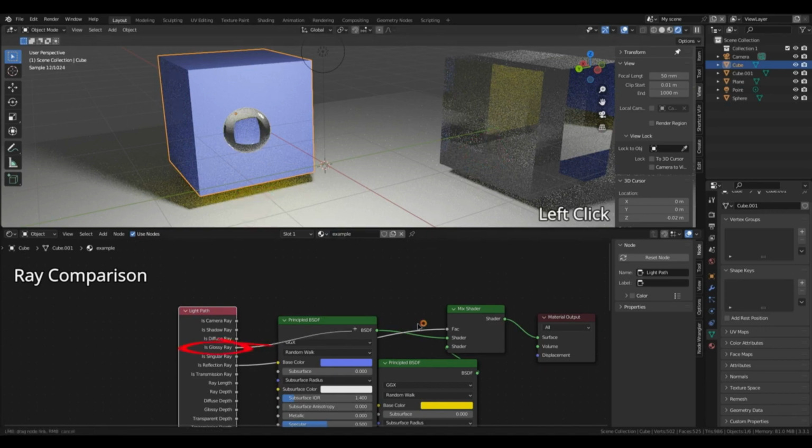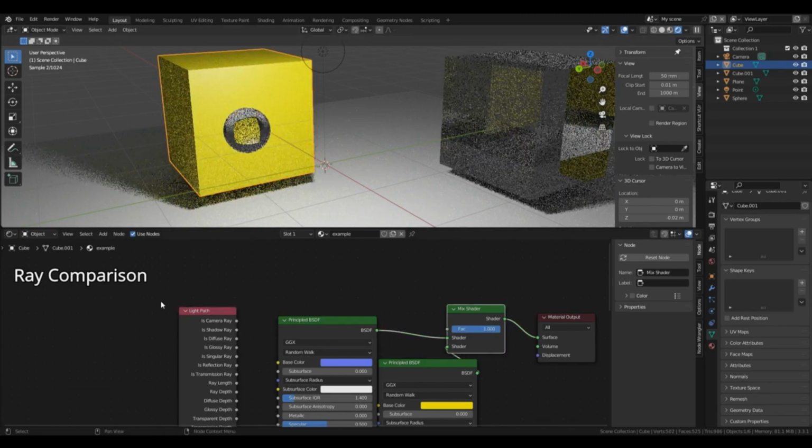Is glossy ray, on the other hand, will make it so both seeing through glass and reflections will be displayed as the second colour, although the glossy ray will not show us the diffused reflections. So that's essentially what the light path does.